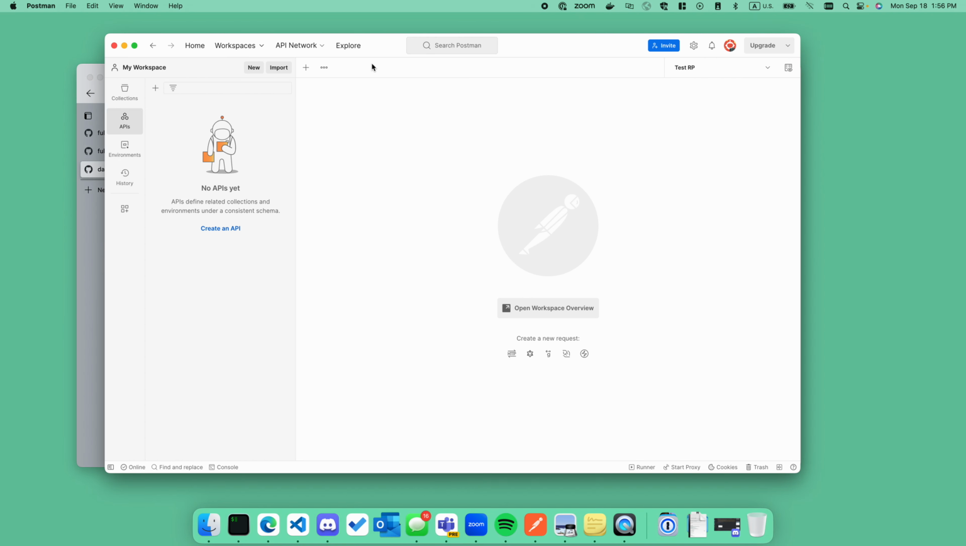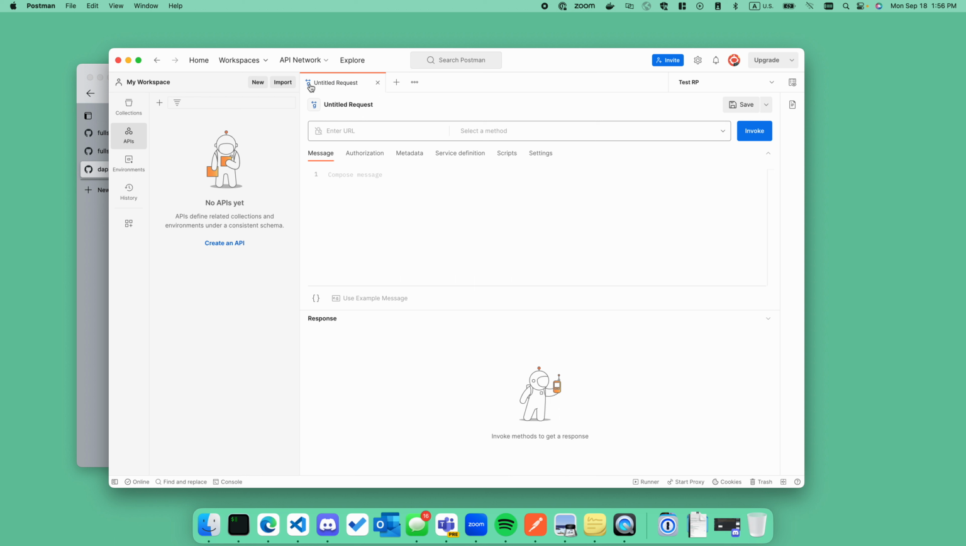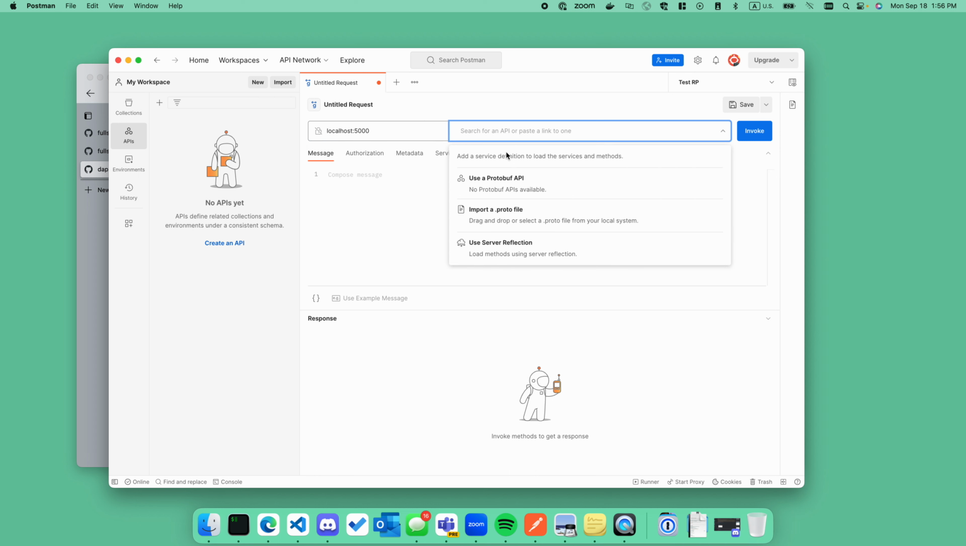So let's go back here in Postman. Notice that when you create a new request, by default it's probably HTTP, so you can change this to gRPC. So let's do that. We can already type localhost 5000 because that's the port I chose. And now we need to do something here. Reflection does not work for Dapr, so we have to import a proto file.